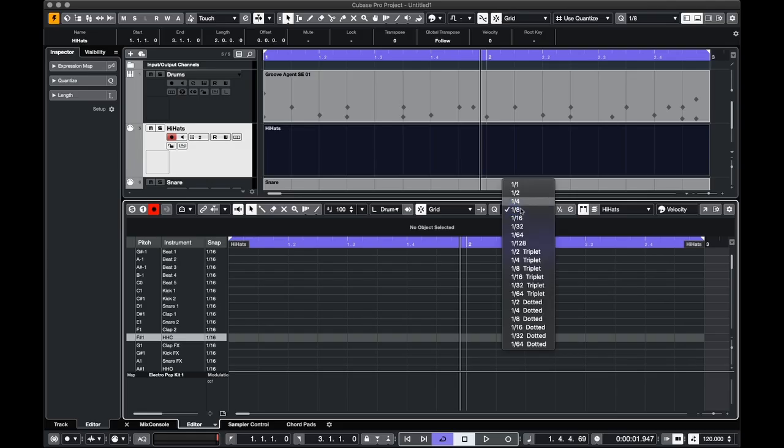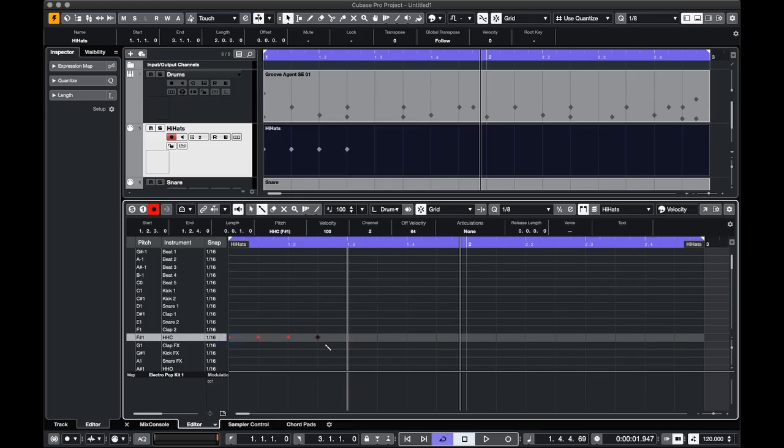I'm going to make sure my quantize is set to 1/8. I'm going to right click, grab my drumstick, and then just click and drag all the way across, and release. Right click again to get my cursor. So velocity is all the same. Velocity is input 100, but don't worry about that for now. We will do something to change that up in a moment.